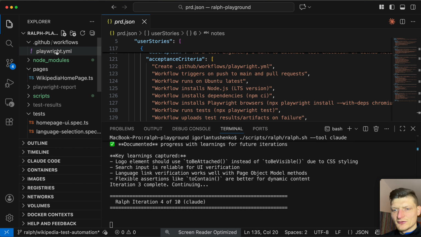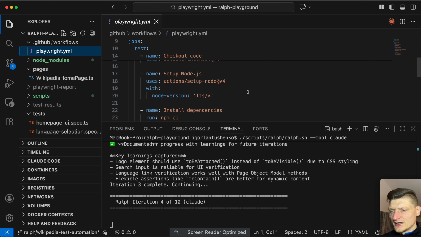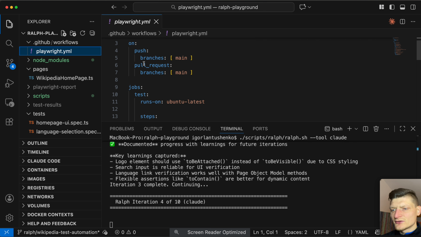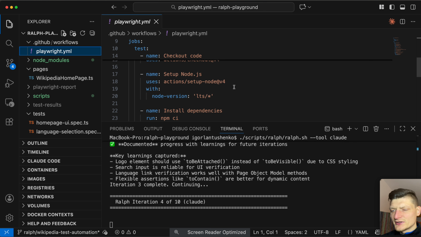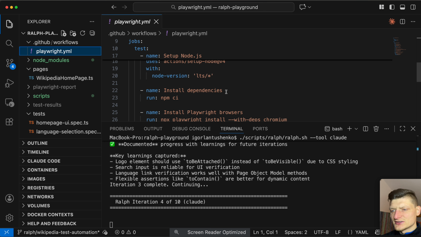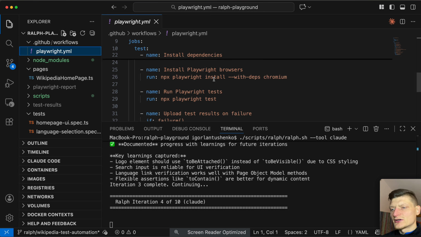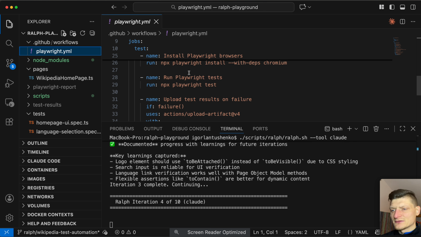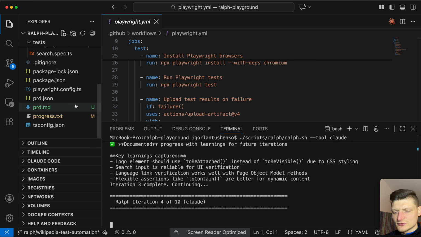Let's see the GitHub workflows Playwright YAML file. In here you can see that we are running it on push to branch main and on pull request. And we are checking out the code, doing setup node, installing dependency browsers, test setup. If you want to know how to run these tests faster, check out my previous video. I'll show there how to speed it up in 5 different ways. And let's wait for the results, and we should be good to go.